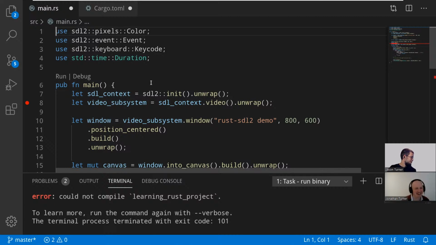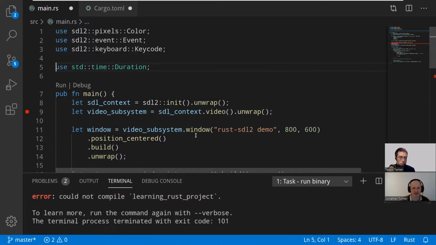Okay. So here we can see a more interesting example of Rust. We're pulling in some dependencies from SDL2. We've got color, event, and keycode all coming from different modules inside of SDL2. And then we also pull in from std, the standard library for Rust. We pull in the duration there. That's like the standard chrono duration in C++. That's right.